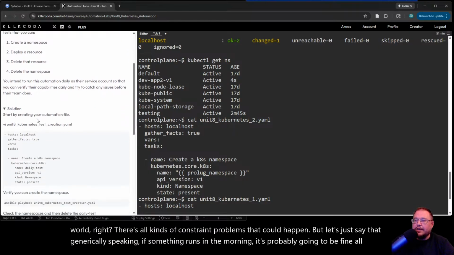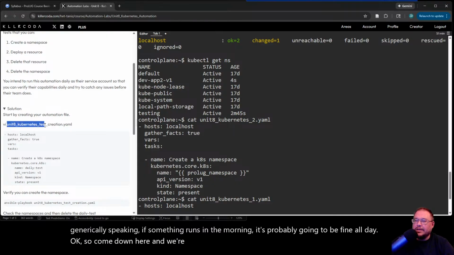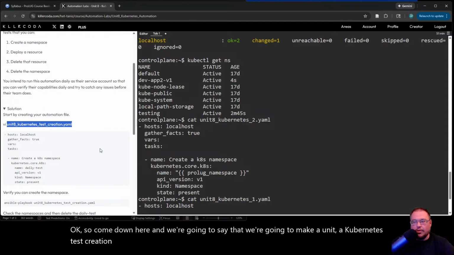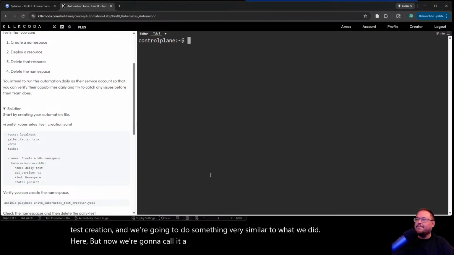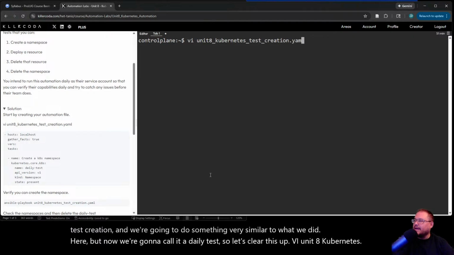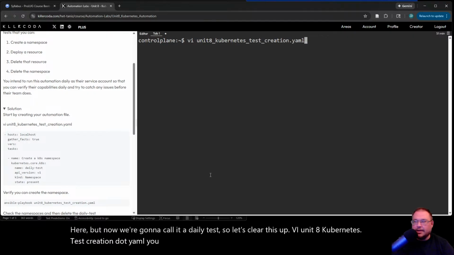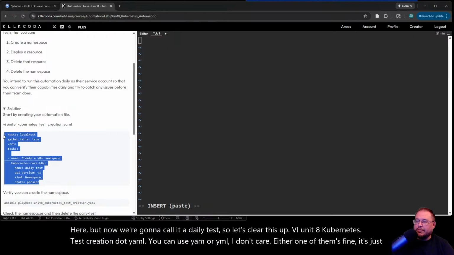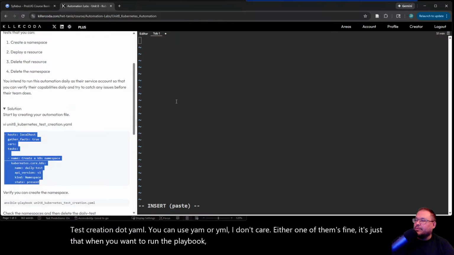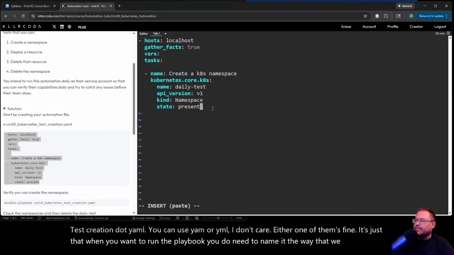So we come down here, and we're going to make a Unit 8 Kubernetes test creation. And we're going to do something very similar to what we did earlier, but now we're going to call it a daily test. So let's clear this up. vi unit8-kubernetes-test-creation.yaml. You can use YAML or YML, I don't care. Either one of them's fine. It's just that when you want to run the playbook, you do need to name it the way that we did. But you can always run it manually if you want.